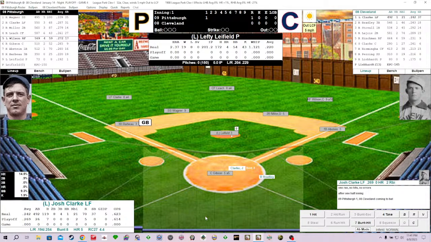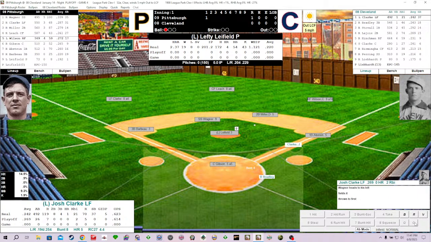Josh Clark will lead it off here for the Cleveland Naps in the bottom of the first. The left fielder for Cleveland hitting .269 with 2 runs batted in. He hit .242 in the regular season with a home run, 21 runs batted in, but serious speed, 37 steals in 1908 for the Cleveland nine. Lefty Leifield has the sign from Moon Gibson. The 1-0 pitch. Fastball chopped to Wagner, coming in shallow on this.